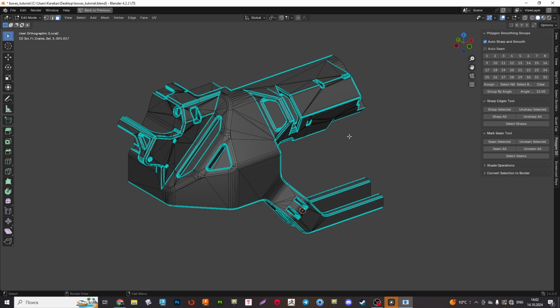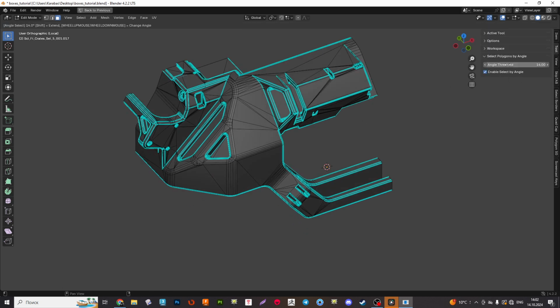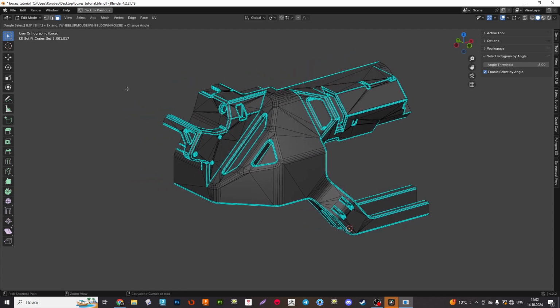Now I activate the angle-based polygon selection add-on, set the angle to 8 degrees, and can easily adjust the angle using a hotkey while seeing the value displayed in the upper left corner. Let's go back to the add-on panel and start working.